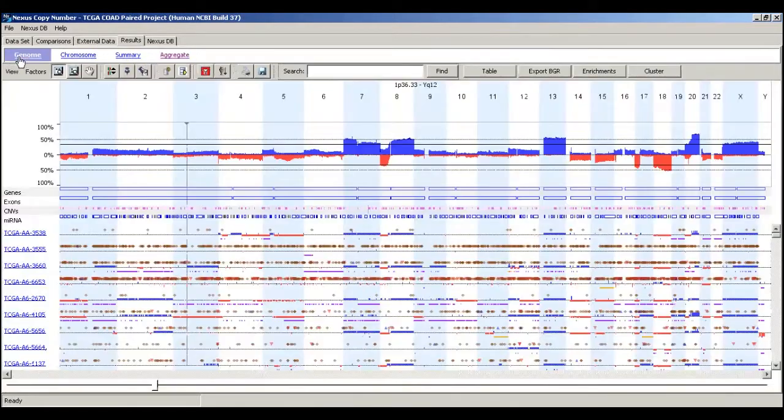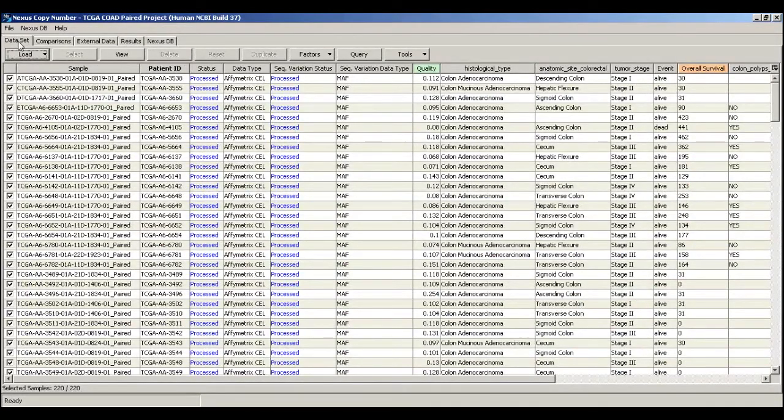Now, to find out whether or not this loss of FHIT is significant, there's actually a really great tool to use called GISTIC. I'm sure if you've read the TCGA papers, you're familiar with GISTIC. This is a tool that's used to identify significantly enriched copy number changes within your data set.